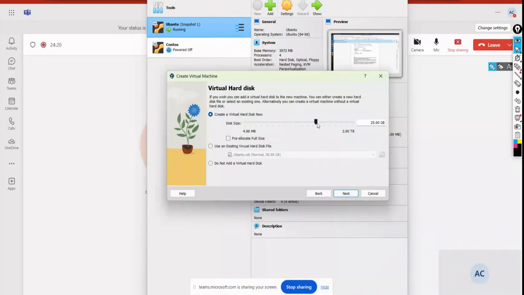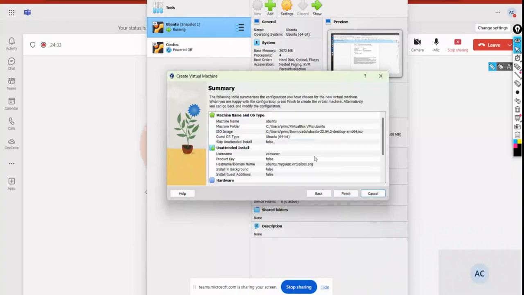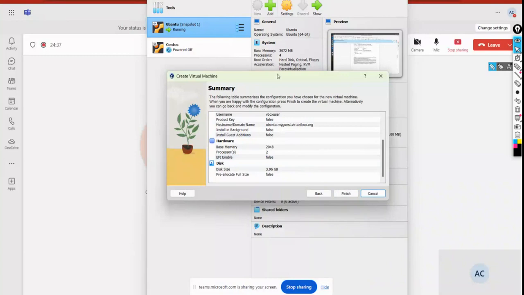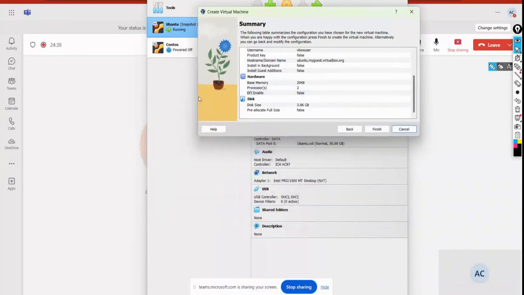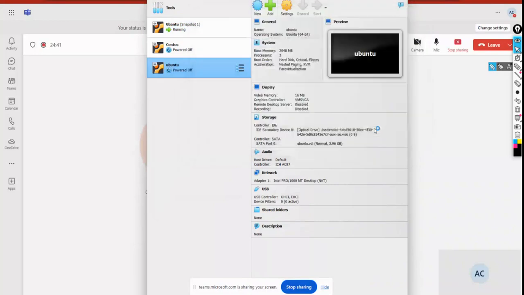Now you can see the virtual hard drive. In my Ubuntu, the total hard drive is 25 GB, so I am using some 3 GB only. Then I need to click on next. So for VirtualBox, you can see we use the memory and the RAM of the host machine, which is my Ubuntu. Then we need to click on next.